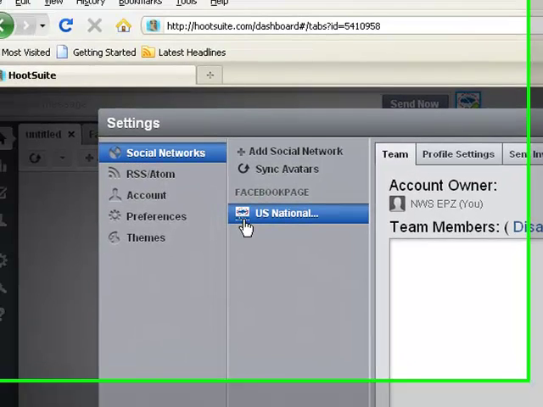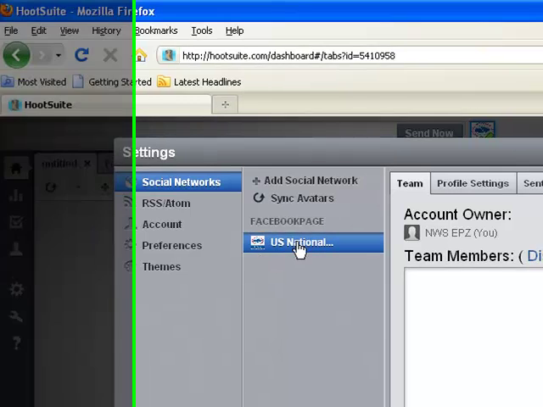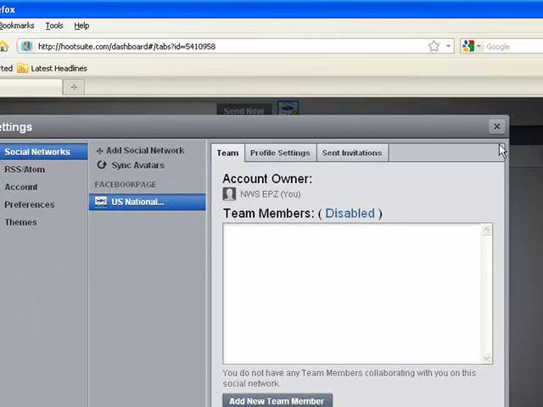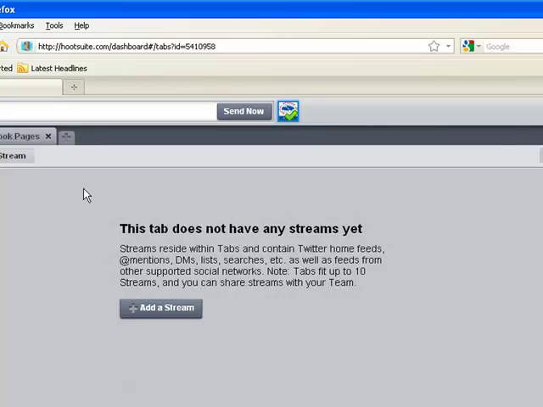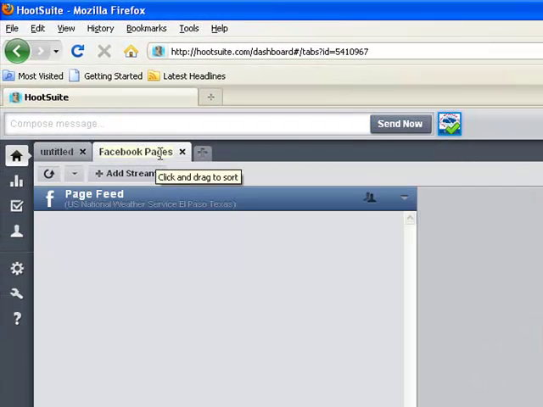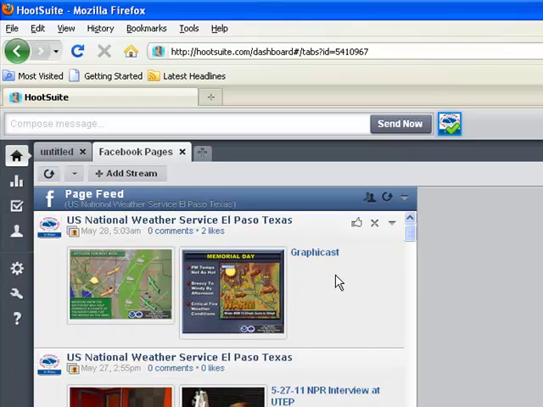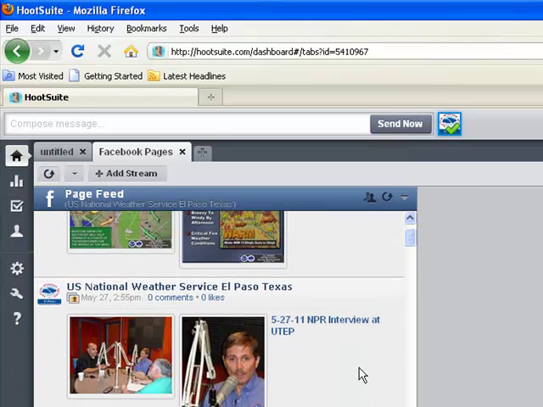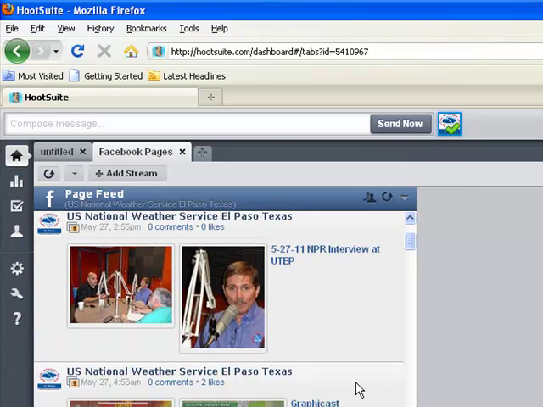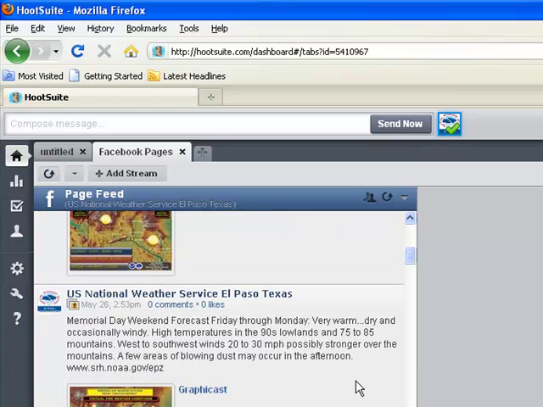You can see here under your social networks, we've now had an addition. And it's the U.S. National Weather Service Facebook page. So I'm going to go ahead and close this. And as you can see, there's been a new tab entered here. I click on that. And here it's grinding away, as you can see. And these are the posts for the El Paso Facebook page that have been made over the last few hours and days.